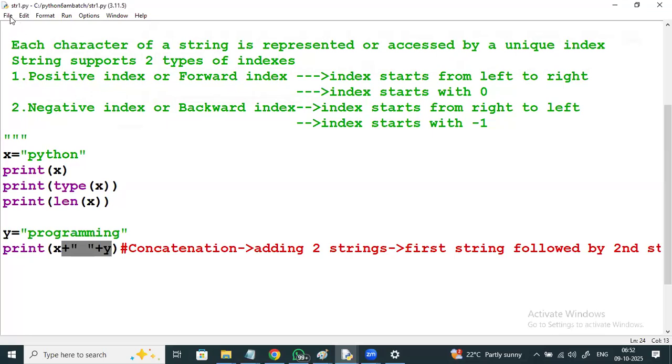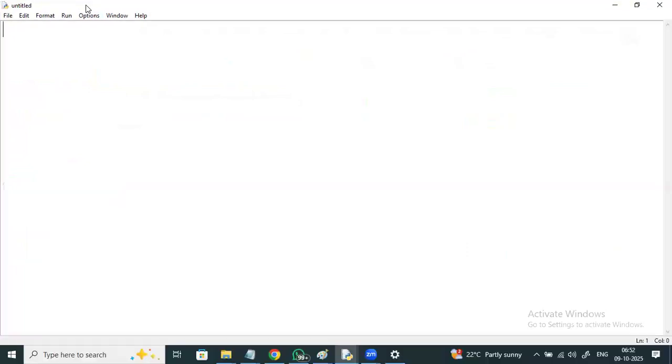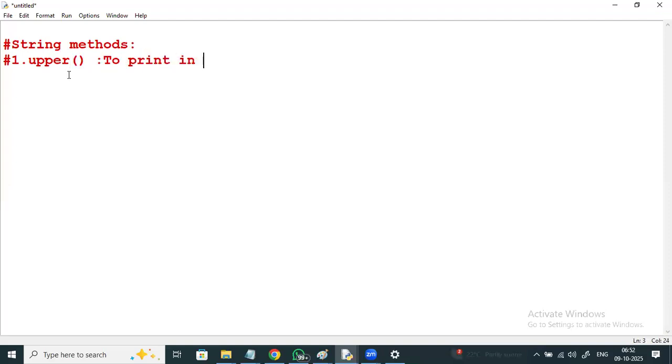So we don't need to write huge codings here in Python. We have got various inbuilt methods, inbuilt functions, inbuilt modules available, right? So string provides many methods. Like, if you want to print something in uppercase, upper method, to print in uppercase.